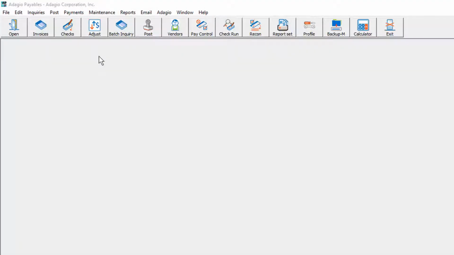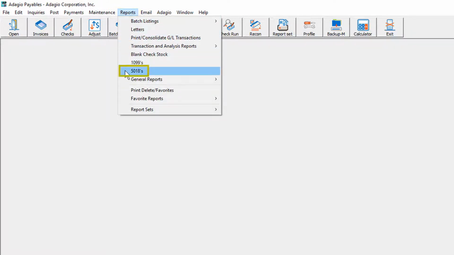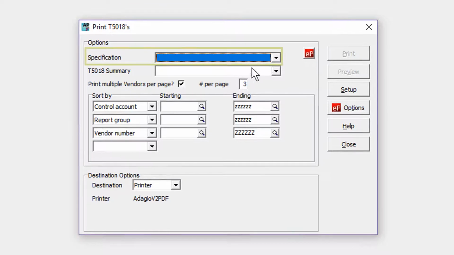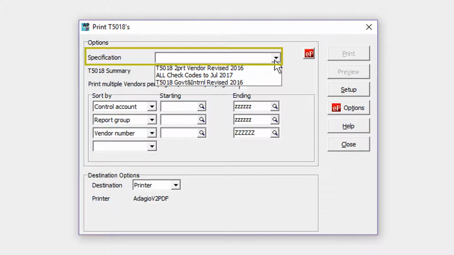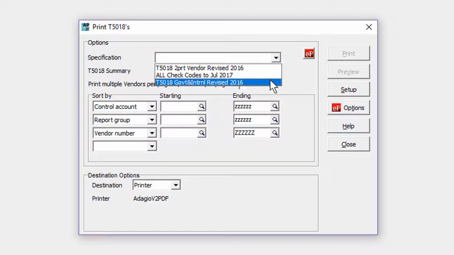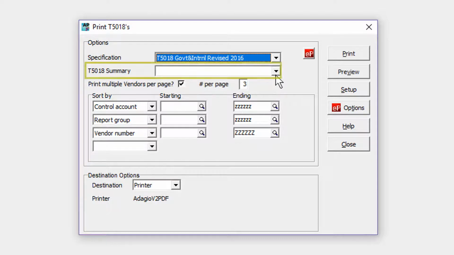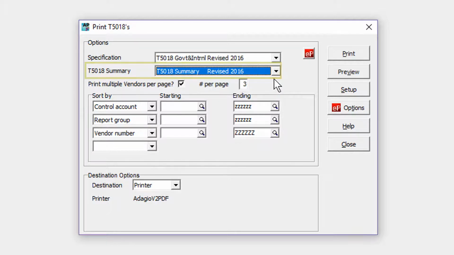If you have less than 50 forms to print for the current year, this can be done from the Reports menu and 5018s. Select the specification for printing forms, either for vendors or government, and also the T5018 summary form. Other options for number of forms per page, vendor selection, and printing is the same as for 1099s.